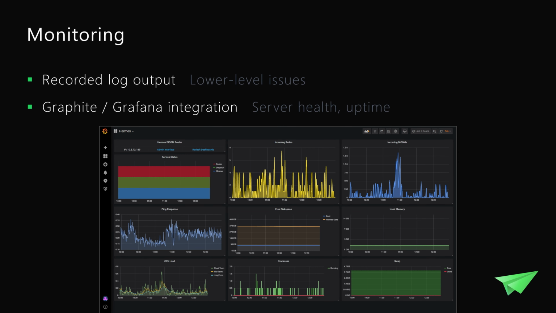Then Mercure also integrates with Graphite and Grafana, which are open source tools for service monitoring, which allow you to create such dashboards where you can monitor the server health. So this is really useful to make sure that your server can keep up with the load of incoming studies, and you can trigger alerts if a problem occurs.